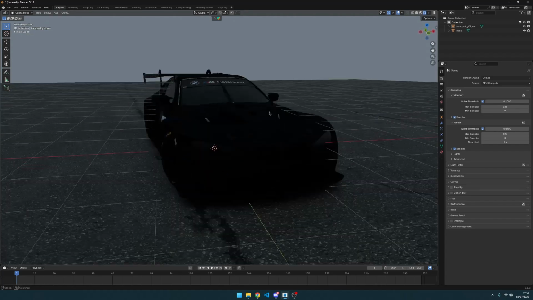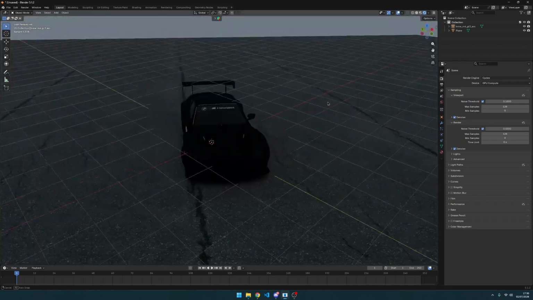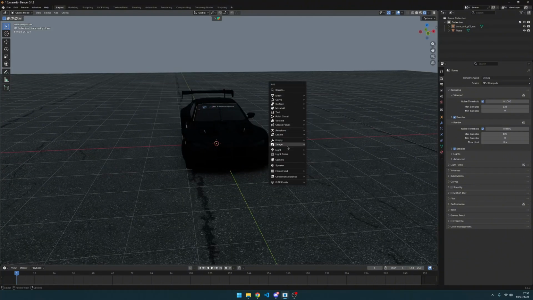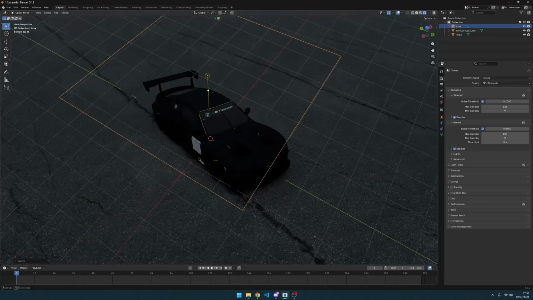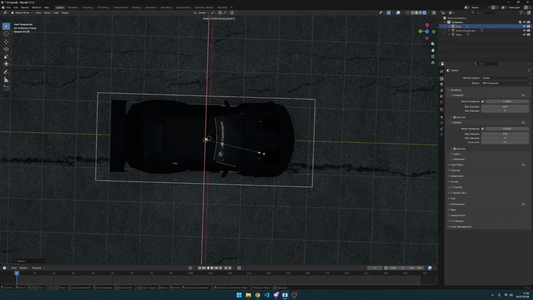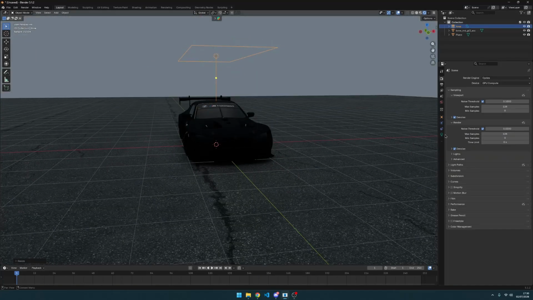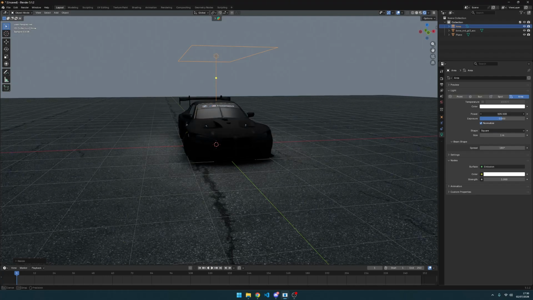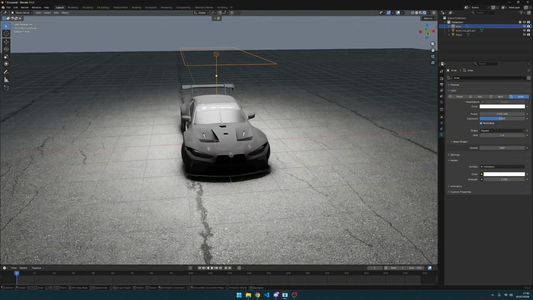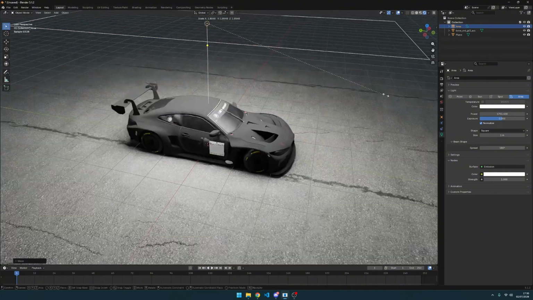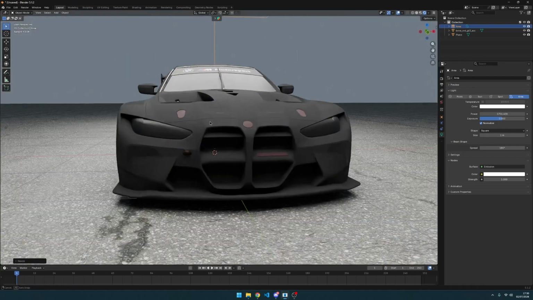Now as you can tell, it is quite dark, and you can't really see anything in the sky, but all we're gonna do is just go to lights, area, and add a light. So you can scale it however you want, just to fit the car. Now click lights and just increase the power of that light. I would also make it bigger than the car, just like that. This is how it's gonna look.